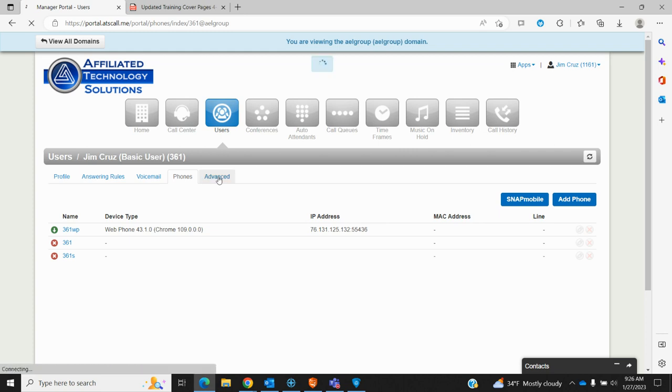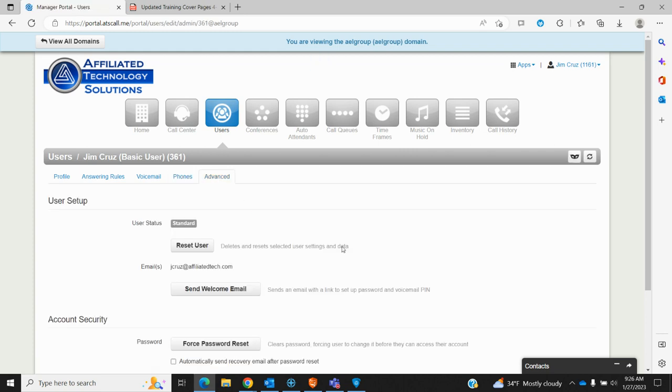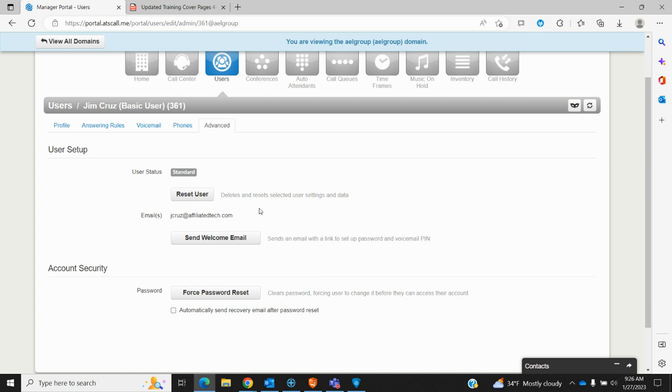The last one is called Advanced. What Advanced gives you is the ability to manage the extension. So one example here is Reset User. This allows you to go in and reset the extension back to a factory default configuration, which basically removes all the configuration that the previous user has and allows you to go in and reset this for a new user.